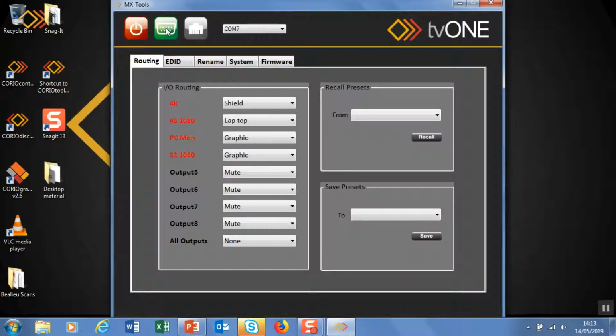I've already pre-configured this unit a little, just to give it source names and screen names so we know exactly what we're looking at behind me. So behind me we've got a 4K screen, a commercial 1080p monitor, a 1080p TV and a PC monitor as well, just to show you various performance.